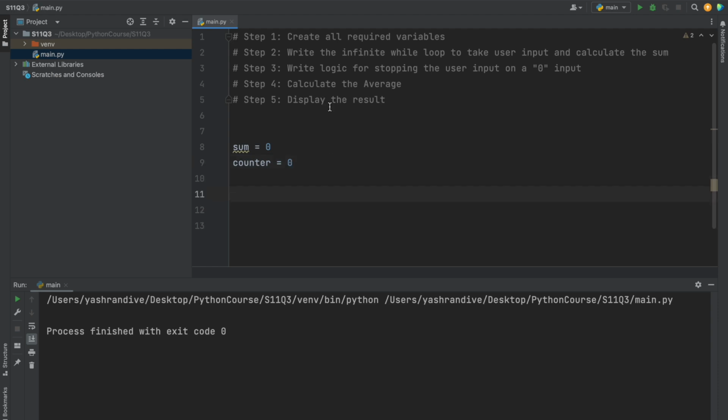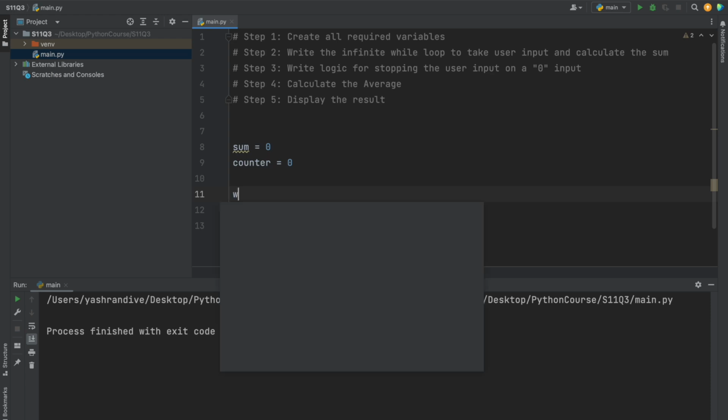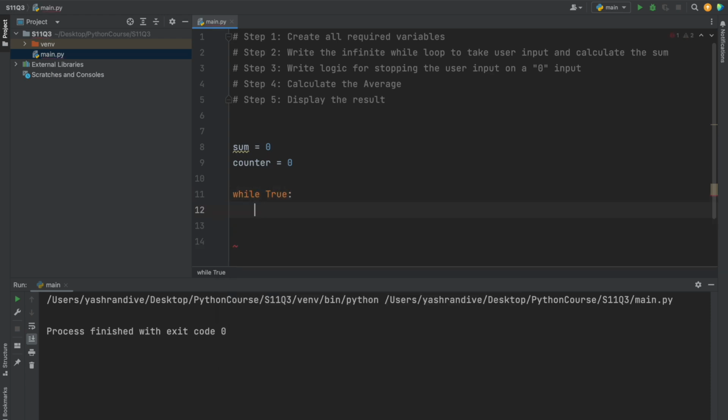Now, let's go on to the next step, which is to write an infinite while loop to take the user input and calculate the sum. Now, why is this really going to be an infinite while loop? Well, this is going to be an infinite while loop simply because we need to take in values from the user continuously until the user enters 0. We don't know how many times the user will enter a value. So we just need an infinite loop which constantly keeps asking the user for input until and unless the user enters 0. So to do that, we'll simply create a while True loop, which is already an infinite loop.